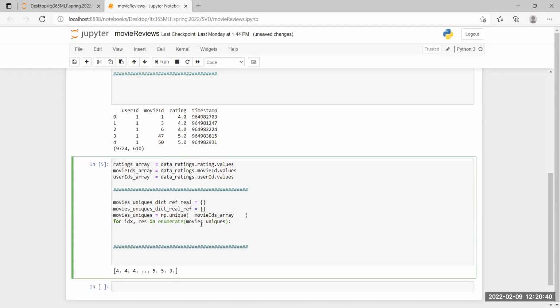You don't have to. It just does it automatically. So basically your index is I. The index is going to be from 1 to 9,724, and then the rest will be the actual 170,000 ID, the real ID. Okay, so this one becomes the reference. This one becomes the real. Is this clear for everyone, guys?